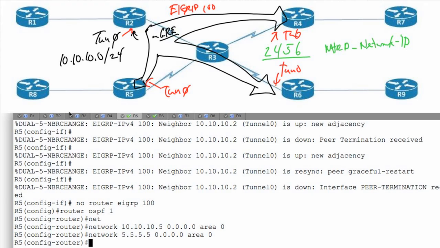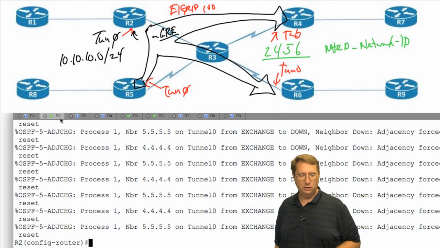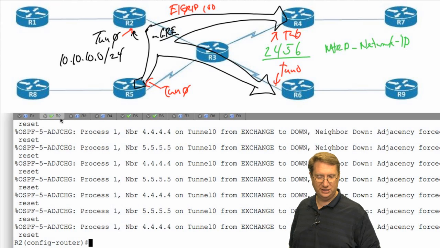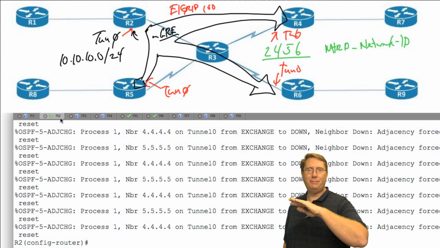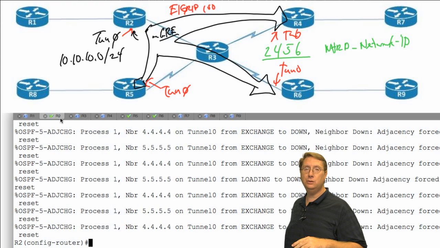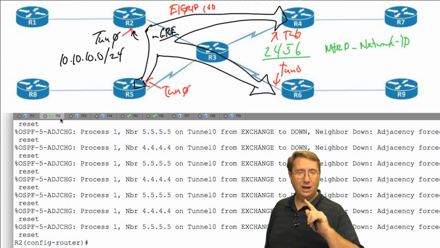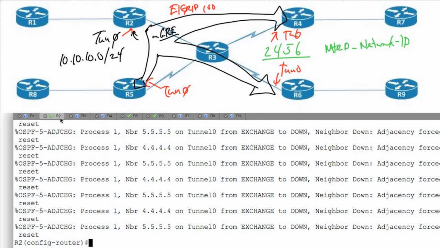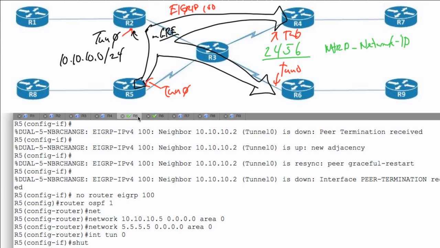Now what we want to do is go up to the hub on R2, and we're going to see all kinds of complaints and arguments. Notice right here, directly behind me, I'm in exchange. So I went from exchange to down, from exchange to down. Adjacency formed, exchange, down. It's flapping back and forth. What I'm going to do is turn the interfaces off on R5, and then we'll come back over here and revisit what's happening on R2. So on R5, all I'm going to do is come under the interface tunnel 0 and say shut.